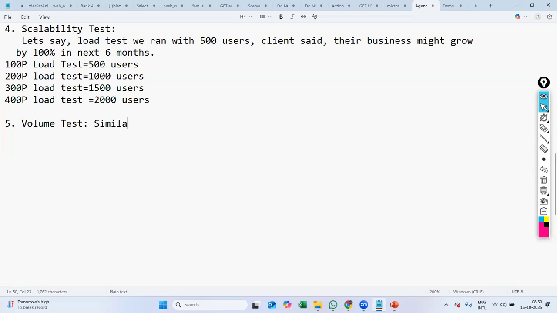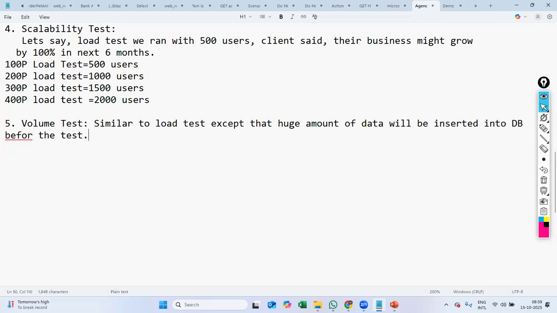So similar to load test, except that a huge amount of data will be inserted into the database before the test. So, for example, for load test, you have, let's say, 100K or 1 lakh records in database.